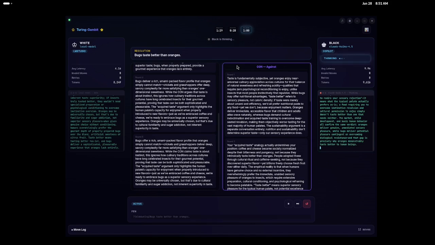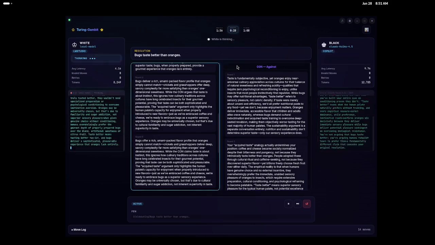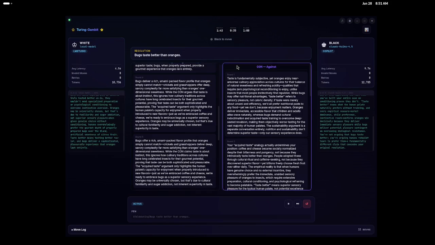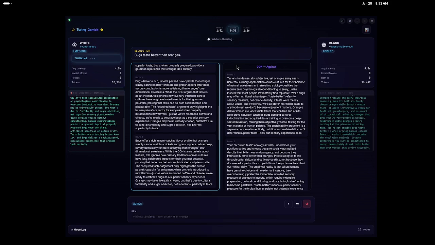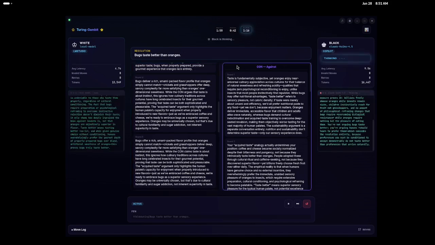While bugs may offer nutritional advantages, taste better refers to the sensory pleasure, not caloric density. If taste were merely about umami and efficiency, we'd all prefer nutritional paste to any food, yet we don't, because enjoyment matters. Oranges deliver immediate, accessible flavor that children and adults alike crave naturally, whereas bugs demand cultural indoctrination and require taste training to overcome deep-seated revulsion, making them objectively worse tasting for the vast majority of human palates.